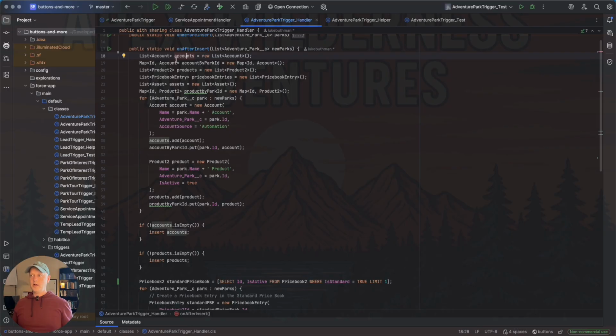We can see accounts here is being used, and it's one of the first things being used. So it does make sense for it to be at the top because it's the first thing that's being used if we read from top to bottom, which we typically do. We can see that the account by park ID is similarly being used, and it's used right after accounts, so that looks good. We can see that products is next, and that looks good.